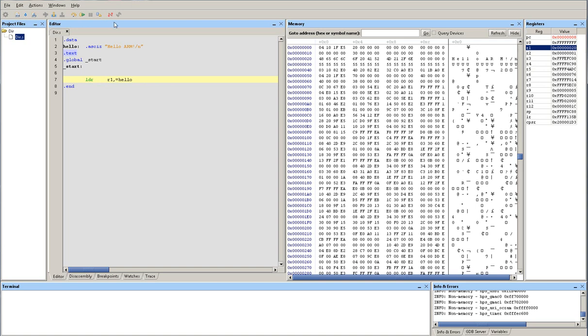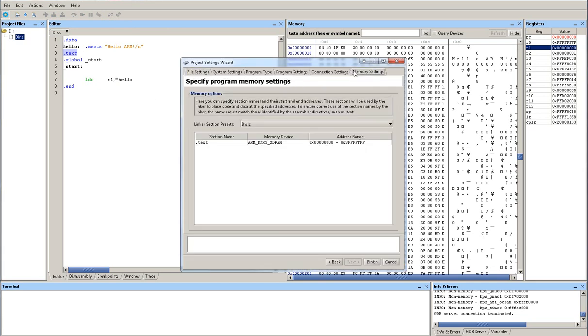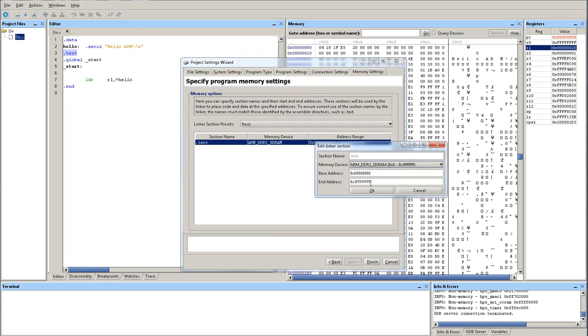Now let's go ahead and change the starting address of the data and the .text directive. So I will disconnect, and I will adjust the memory settings in my program. Remember, we were starting with the basic. So what I'm going to do is try one variation. I'm going to edit the ending address of the .text.